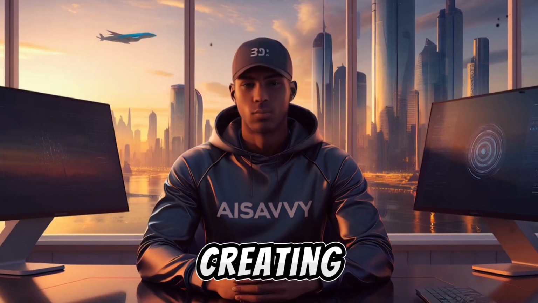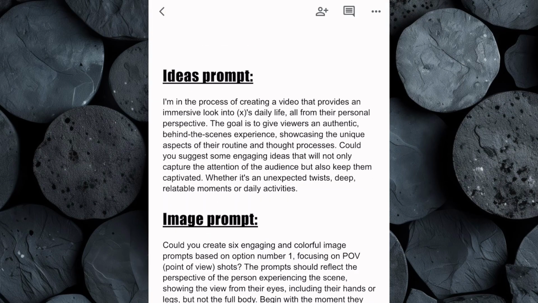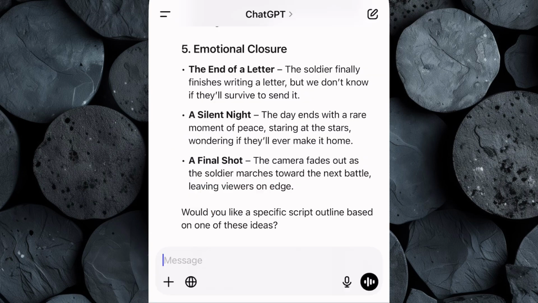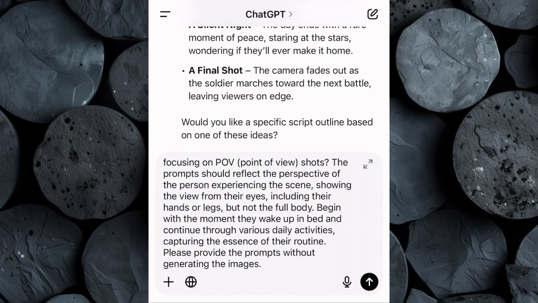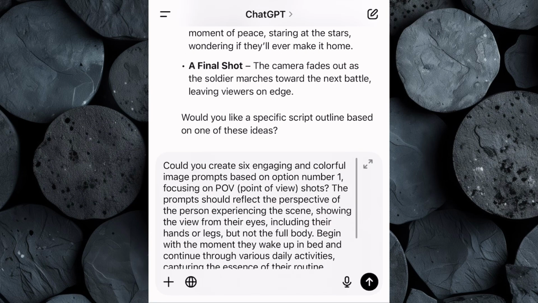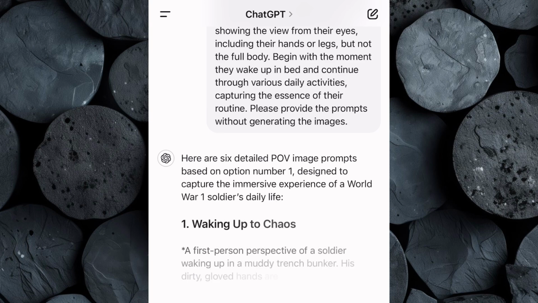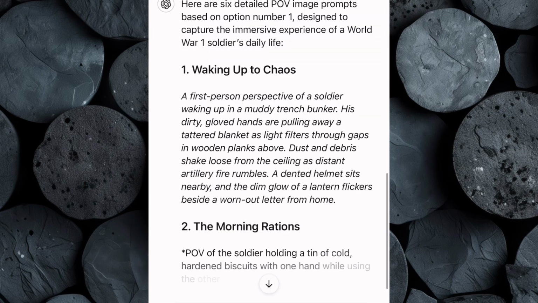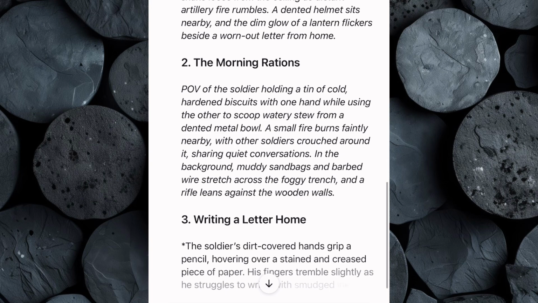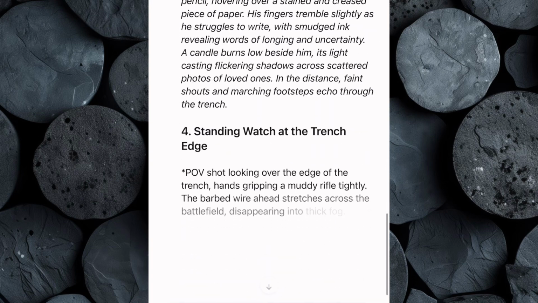Now that we have our idea, the next step is to get image prompts that will perfectly match the POV experience we're creating. Head over to the Google Doc and copy the image prompts. Then open ChatGPT and paste the prompt into the chat. Before hitting enter, be sure to input the number of the idea you chose earlier. This helps ChatGPT tailor the image prompt specifically to your selected POV scenario. Once that's done, hit enter and ChatGPT will generate a detailed, immersive POV image prompt designed to create high-quality AI visuals that capture the essence of your scene.